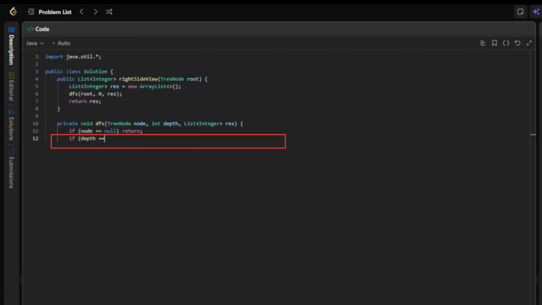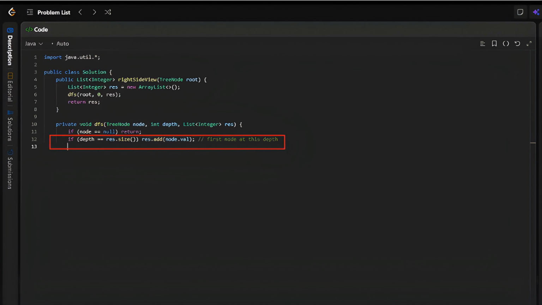This line is the clever part. If the current depth matches the size of res, it means we're visiting this depth for the first time. And because we're visiting the right side first, this node is the node visible from the right. So we add this node's value to the result.